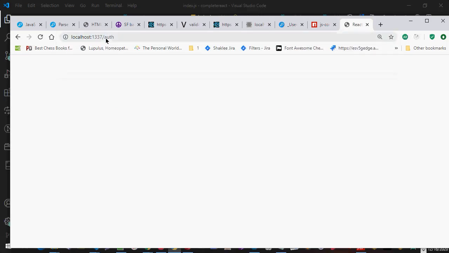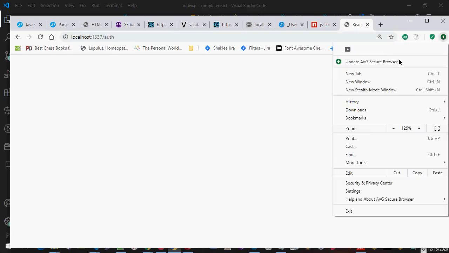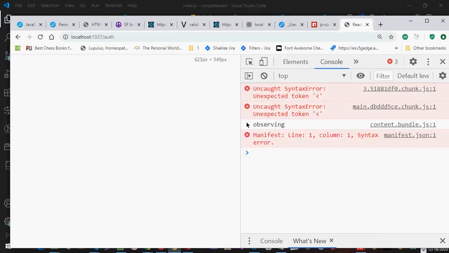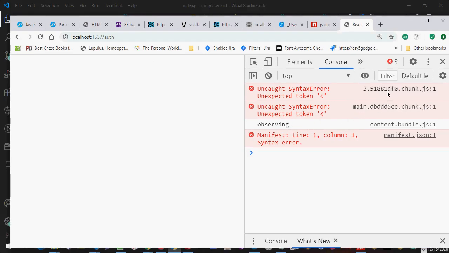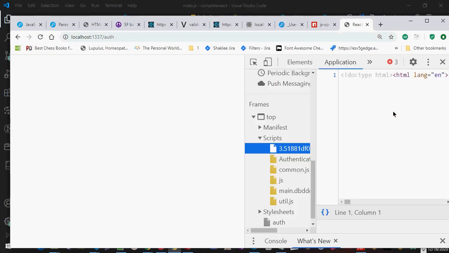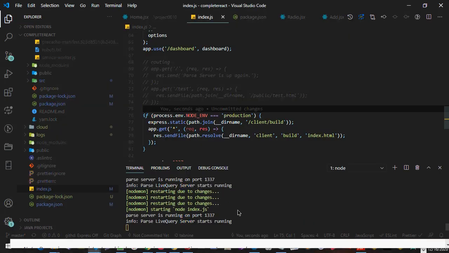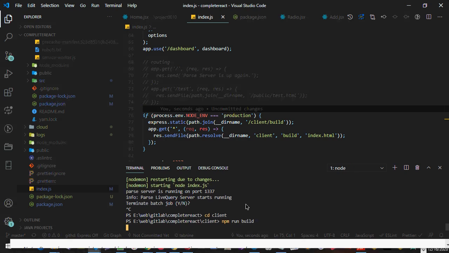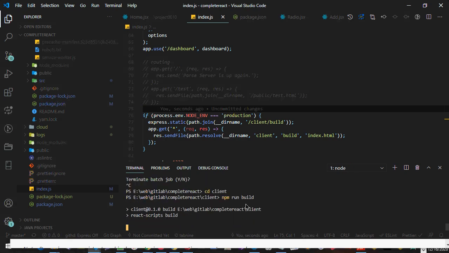Okay, let me check the auth. Okay, so something is missing. Let me debug what is missing. Okay, something is not right. Okay, so let's run the build again. Let me run the build folder again.